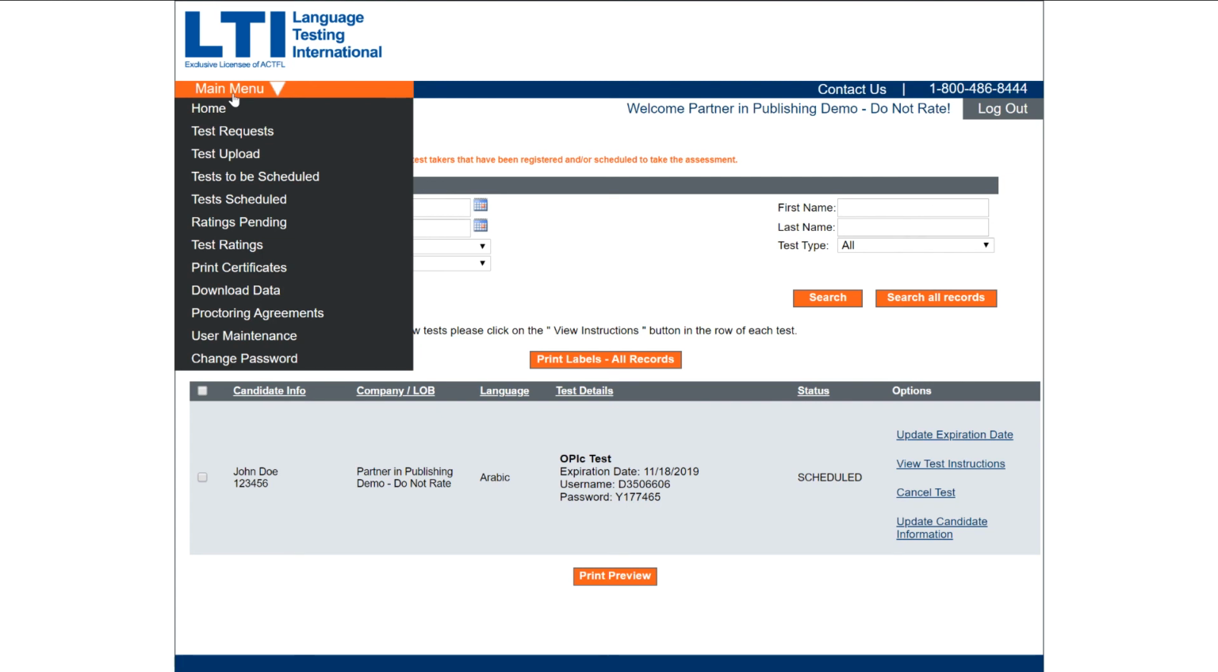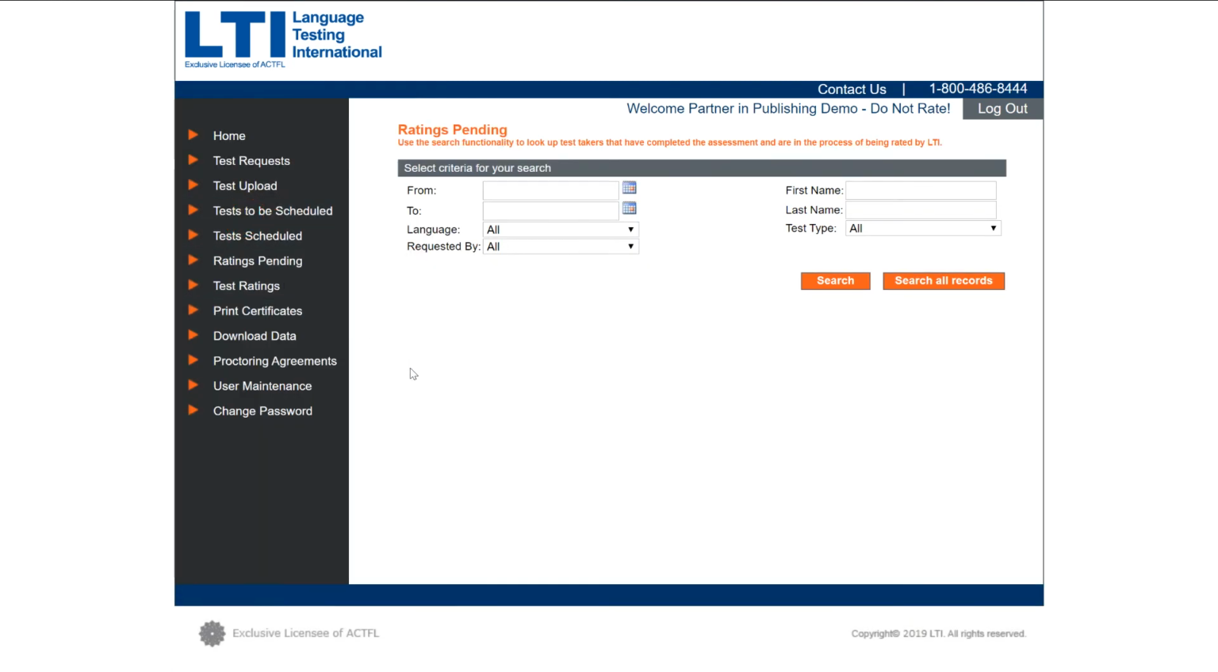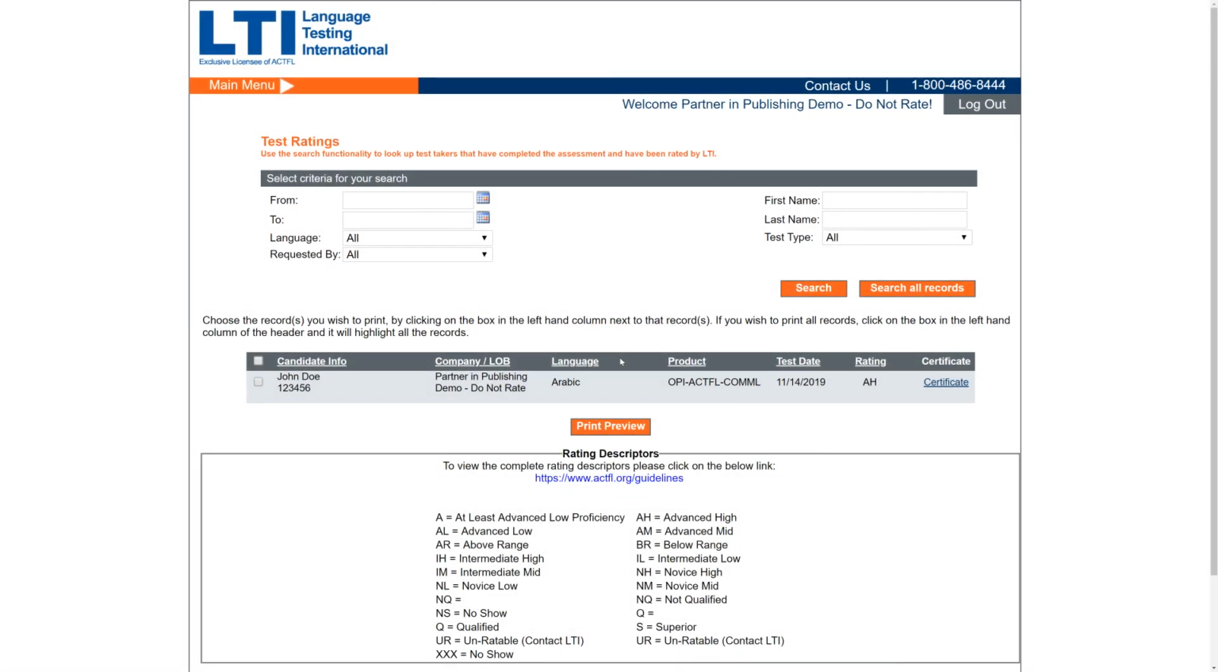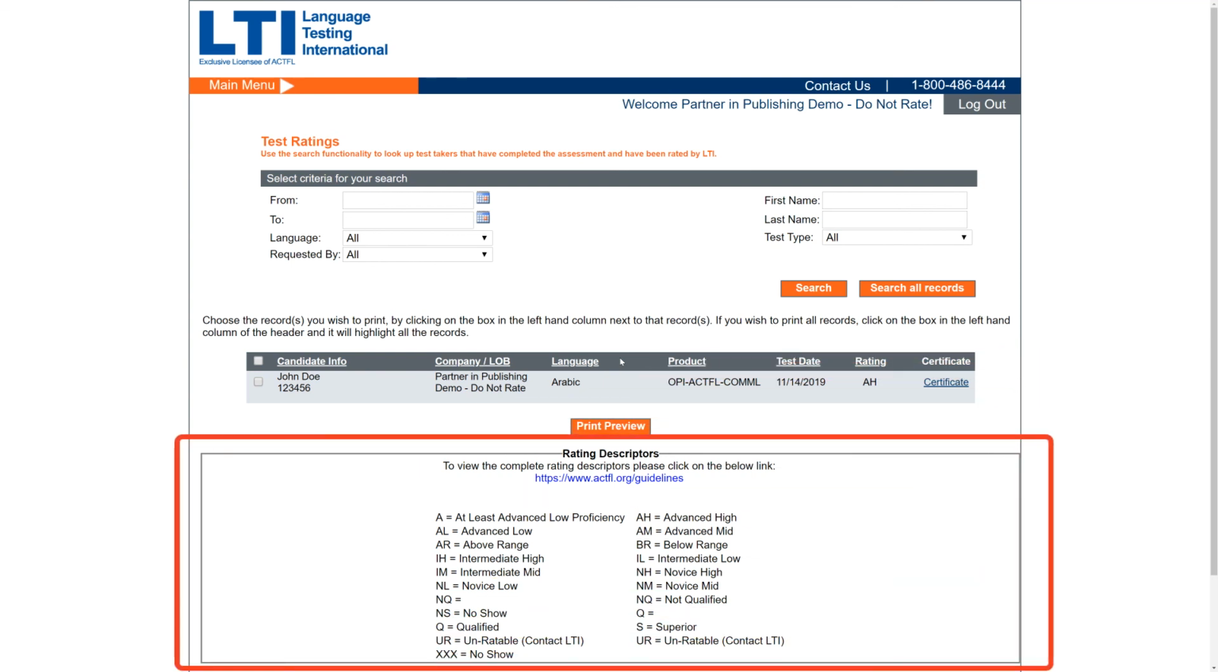Once tests are completed, you can use the Ratings Pending module to view the test rating status. This is a good way to see the progress in grading a completed test. Once the test is graded, you can use the Test Ratings module to view the results. Search for your candidate using the form at the top titled Test Ratings. You will see the following information about your candidate: candidate name, company, test language, test product, test date, rating, and certificate. Below, the rating descriptors are listed to decipher the rating.